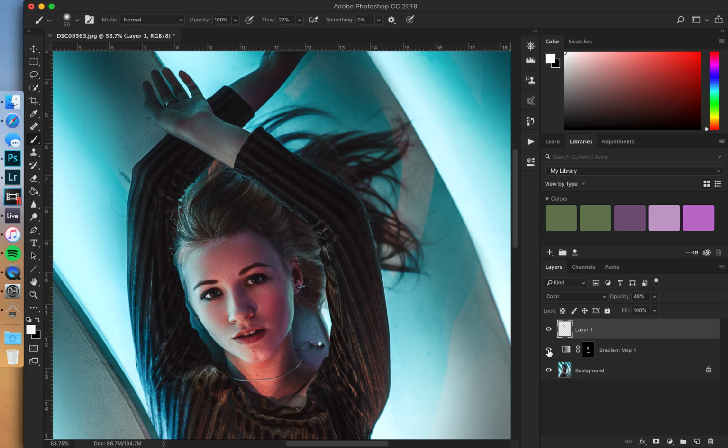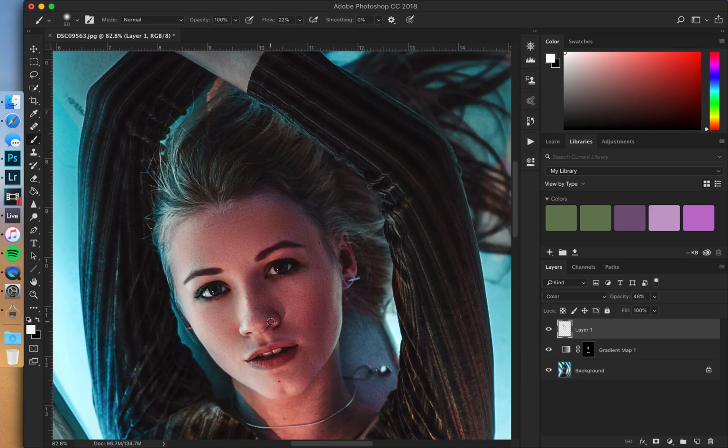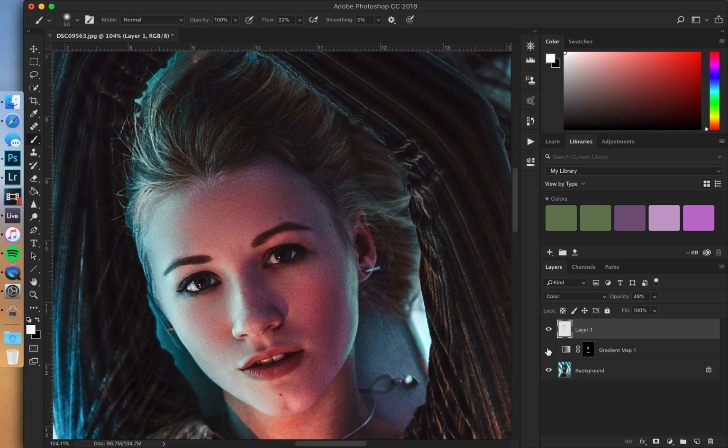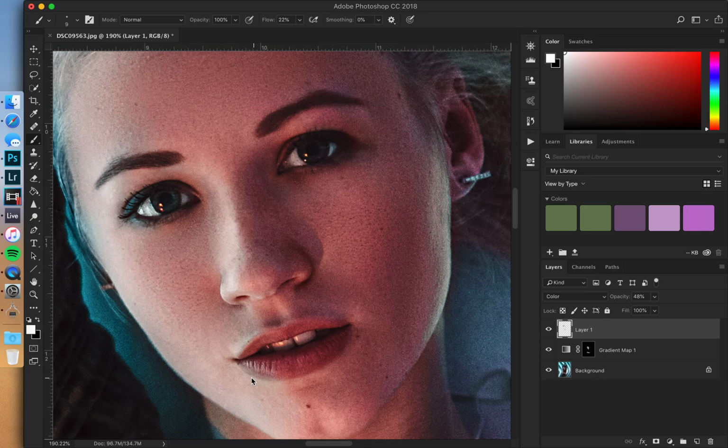So here's what we have before and after with the gradient map. Check it out. Nice and even. Paint in a little bit. Okay. Let's see.